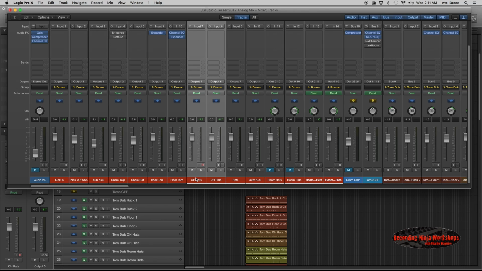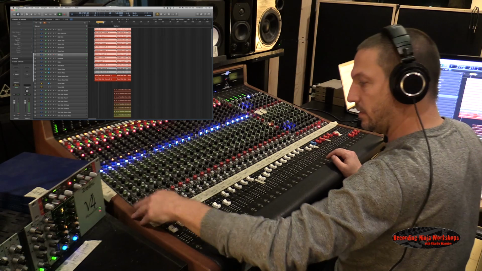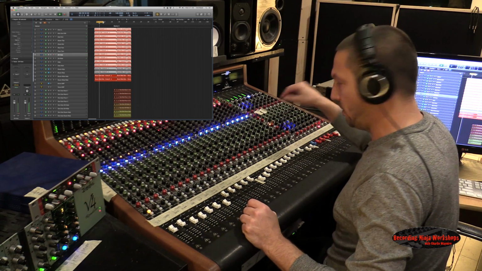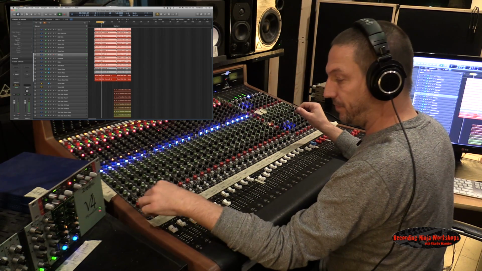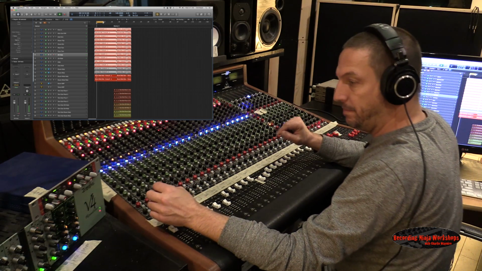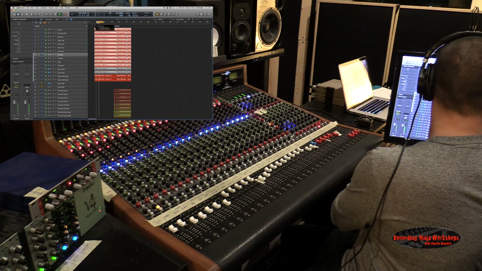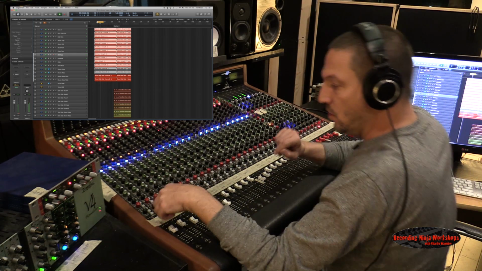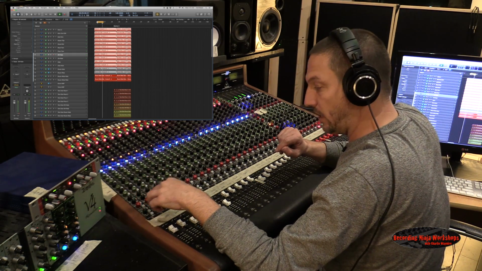So the kick, let's just hear a little bit of this. Let me set up a loop. So there's our kick. That's all 3 kick mics together. There's snare top and bottom, which is getting a little bit of EQ from the console and is also going through a Meek Me-C.